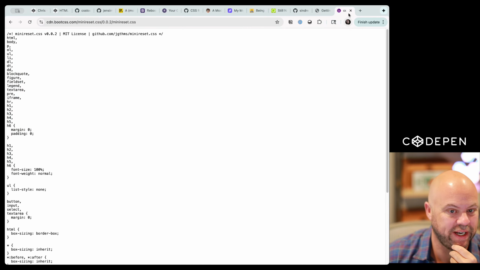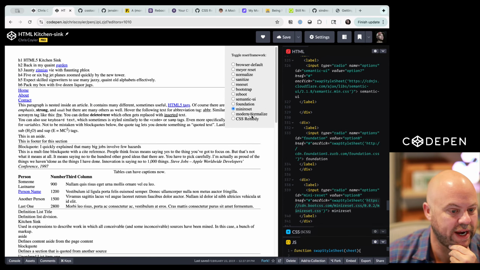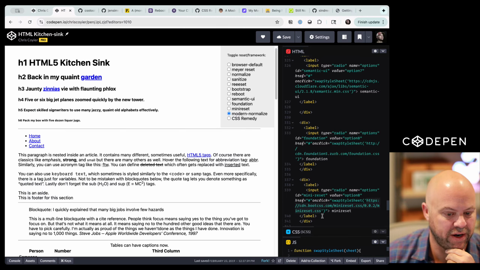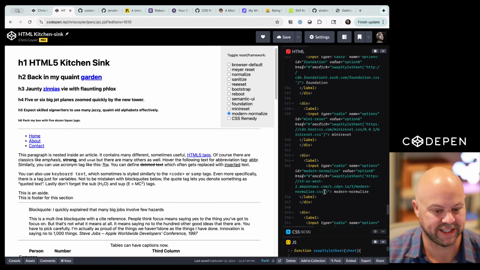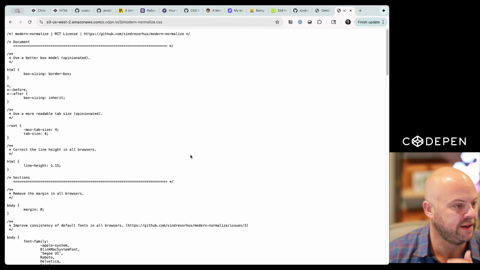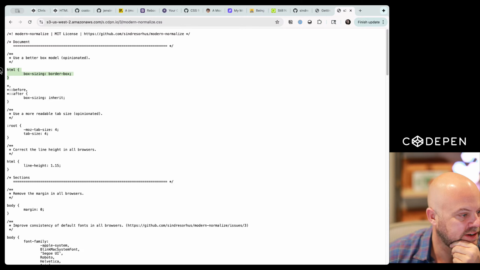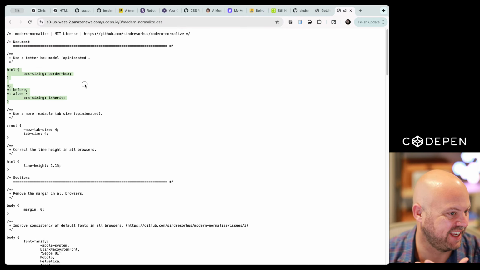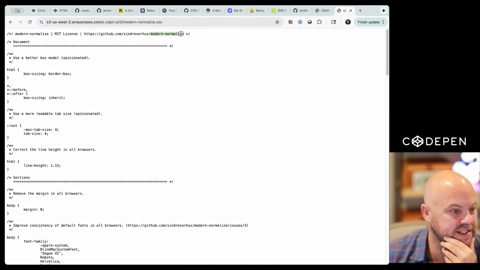I like the spirit here, but we can't extract much out of that. Modern Normalize, even I guess at the time of this old pen, even Normalize was already old at that point, apparently. Let's see if we got anything good in here. Ooh, the inheritance box sizing again. Love to see it. Oh, this is Sindre's.